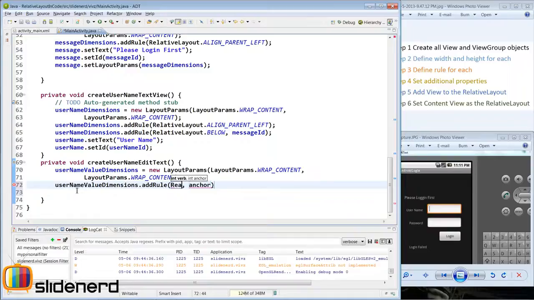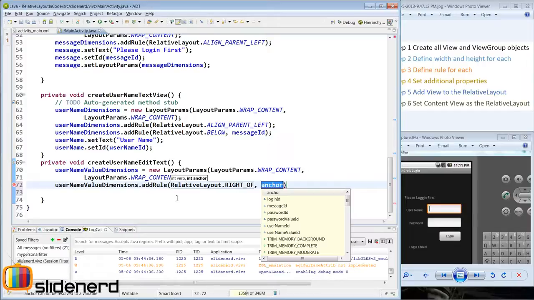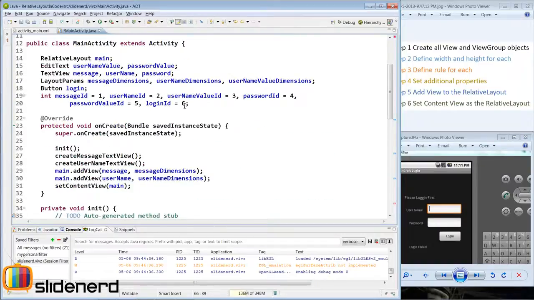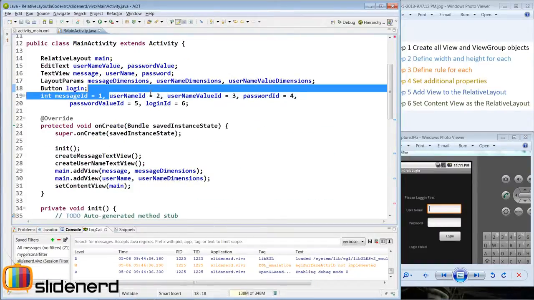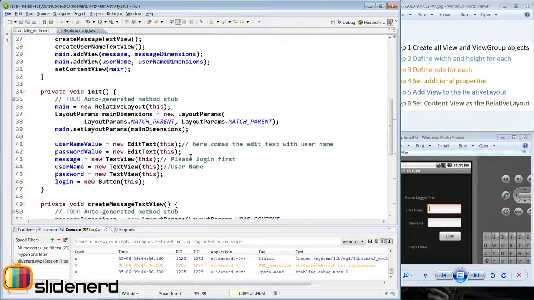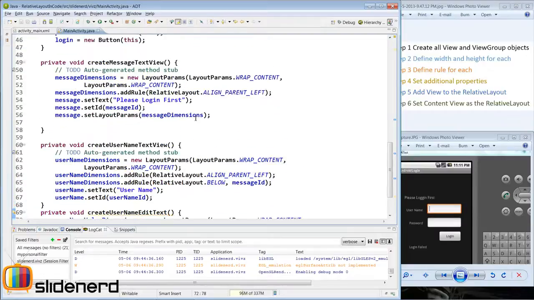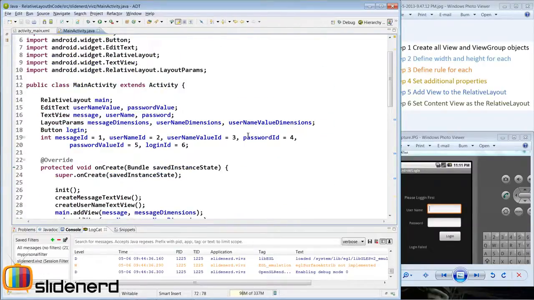So let's go and put that rule over here by saying username value dimensions dot add rule. It should be to the right, so I'm gonna say relative layout dot right of, and then we need to pass the ID of this username text view. If you guys can see at the top, we have already created it, username ID. So let's pass that over here. Also we need to set an ID for this edit text, which is given by this integer here at the top, which is username value ID equals to 3.